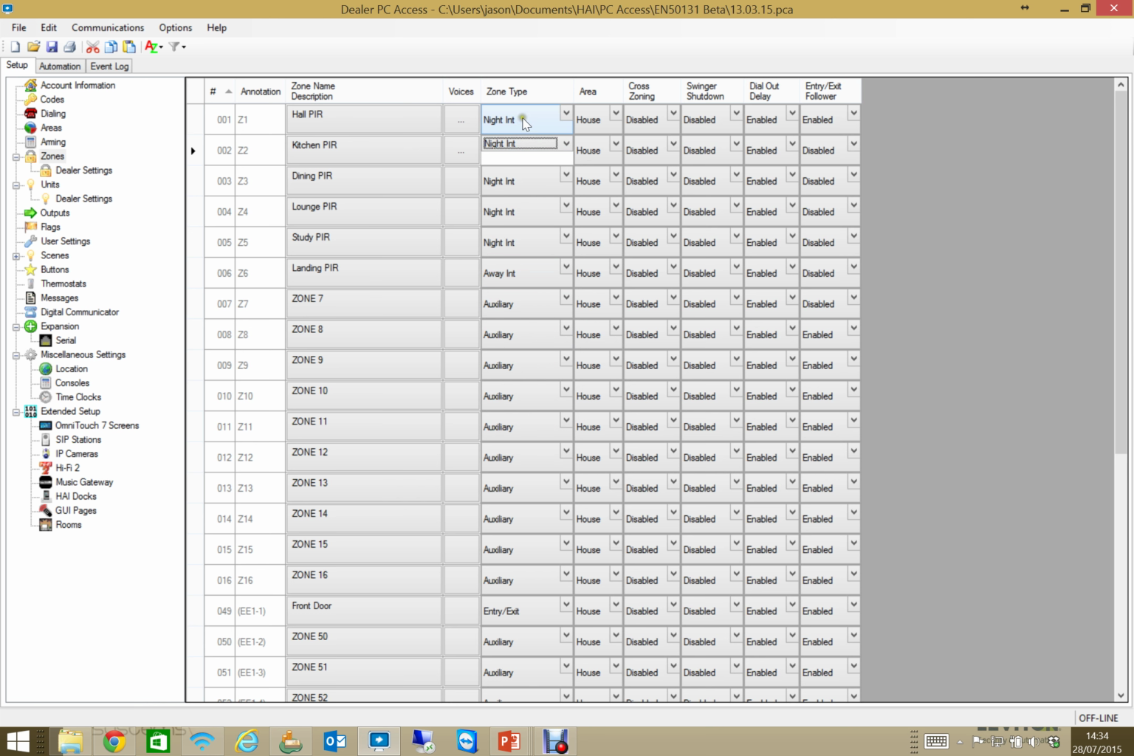As you can see in this example, I've got night interiors for all my PIRs, apart from the landing PIRs and away interior. And these are all wired zones, 1 to 16. And right down here, zone 49, I've got my front door. The reason is the wireless zones start at 49 onwards. Zones 1 to 48 are reserved for wired from the 16 on the main board. And you can add 2 more 16 zone daughter boards, can't you, to the main board, giving you 48 wired zones. The wireless zones and expansion enclosures start at zone 49. So I've got a wireless front door sensor here, set to entry-exit.